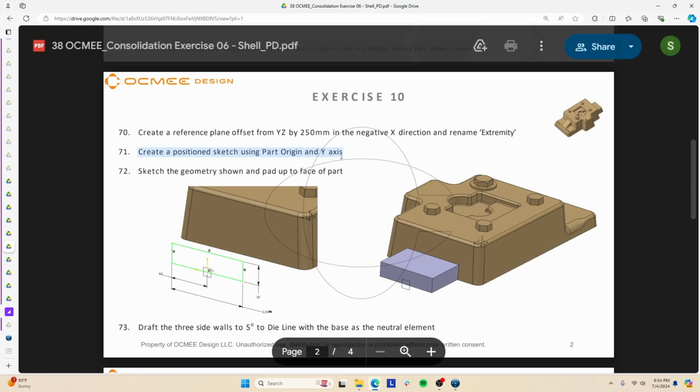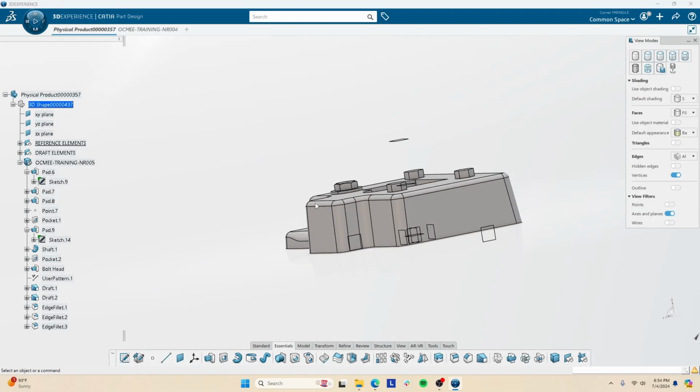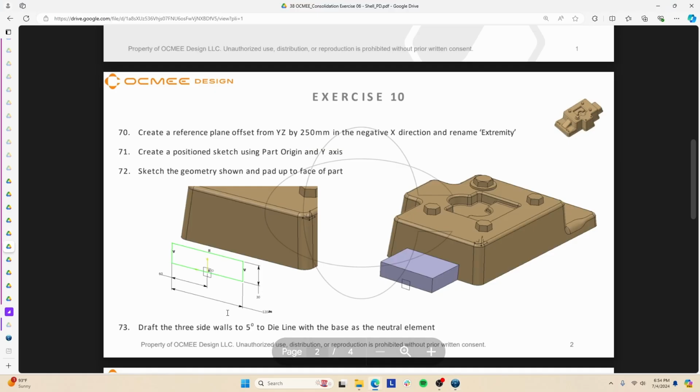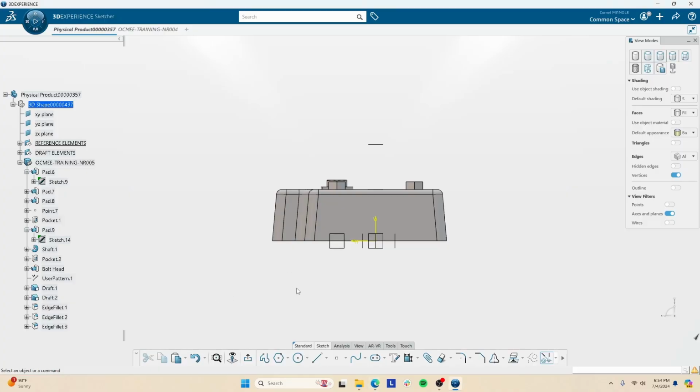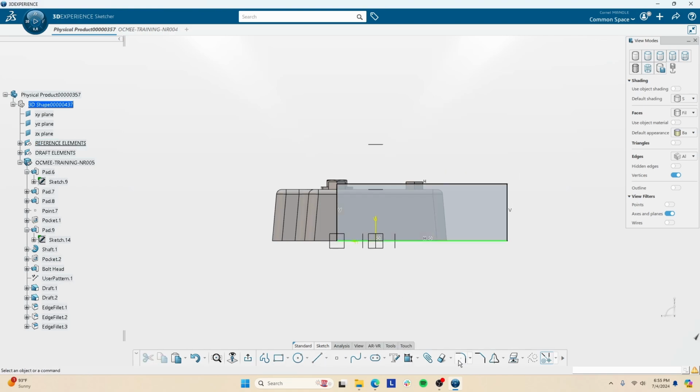Position sketch with the part origin aligned with the y-axis. Okay. Wants us to do a 60, 120, 30. So it's a 120 by 30 with it centered. I'll just do a regular rectangle and position it later. I'm gonna put it up here. I'll make this coincident with the origin. And where did it go? There you go.